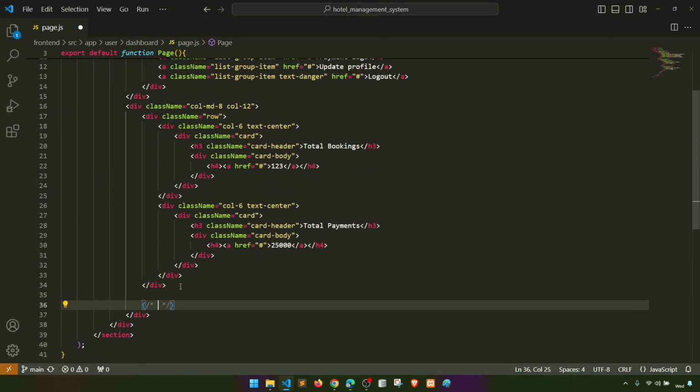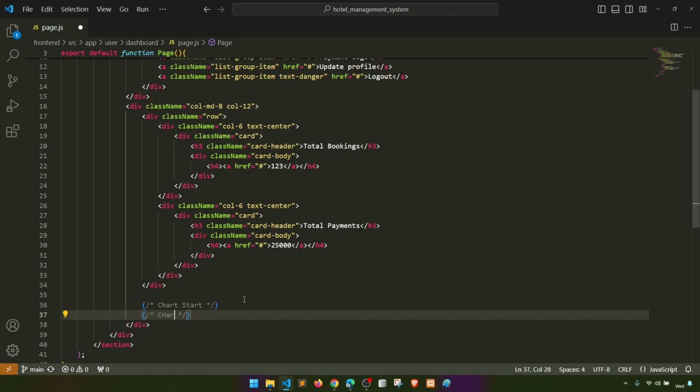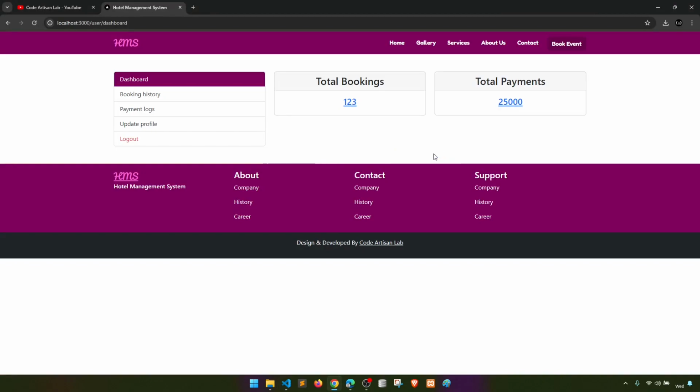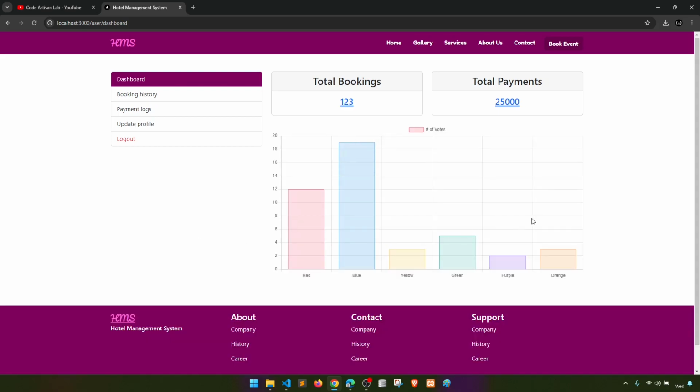Okay. Now after that, we can create the chart, right? So we'll say chart start, and this chart will show only the payment amount, right? So we'll say chart end, right? So let's try to implement the chart with the Chart.js library. Okay, so you can see here I implemented the bar chart here. So let's see how I implemented.